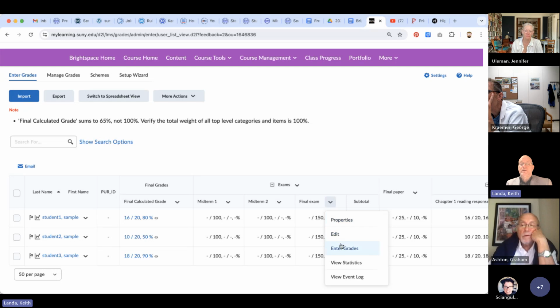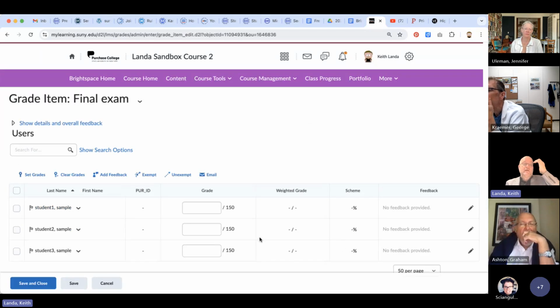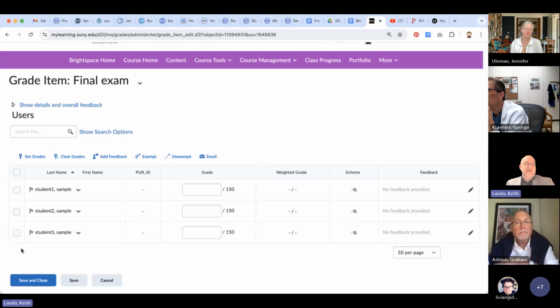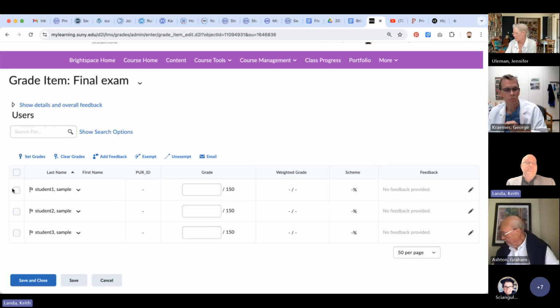Again, if you go to enter grades for any particular item, you can select one or more of your students, and you can exempt them from that item. You can unexempt them. You can clear the grades. Setting grades.